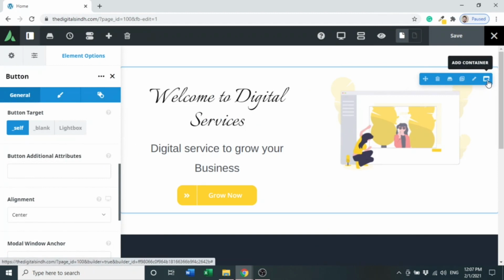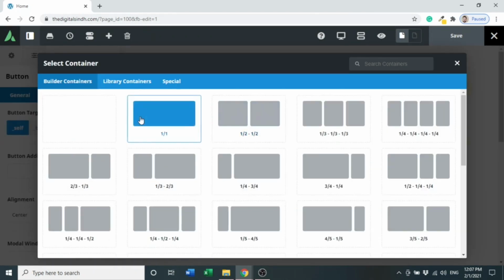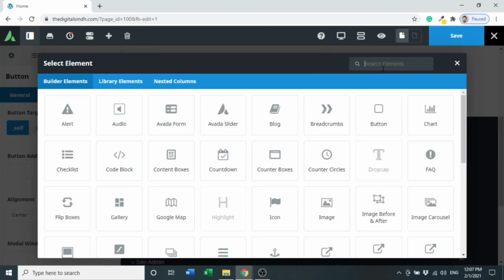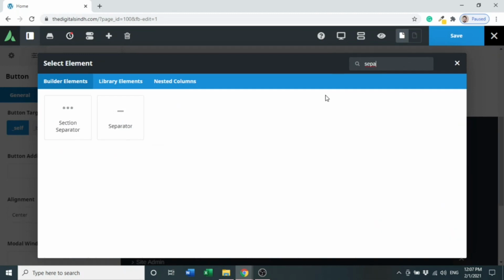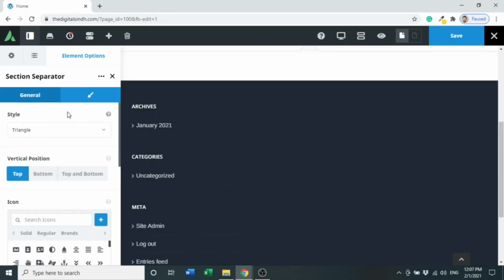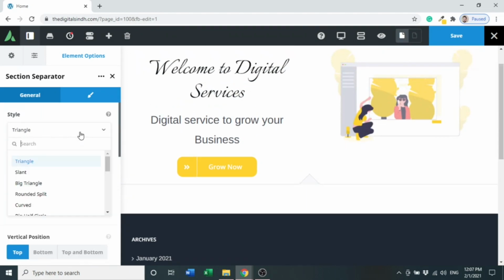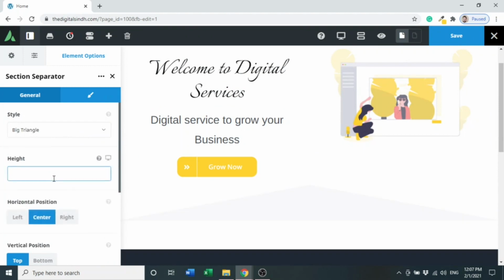So here you can see, click add container, and let's choose the one column. Click add element. Now here we would use a separator. There are two types of separator here. Just one separator, it will be just a simple line, and a section separator. We are going to use a section separator here because it provides many designs of separator. So click section separator. Here you can see there are many styles we can use. First is triangle, then the big triangle.